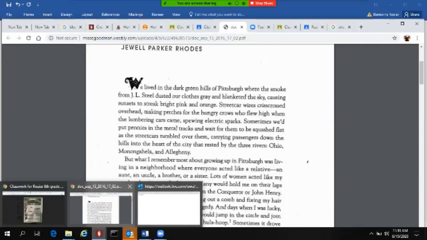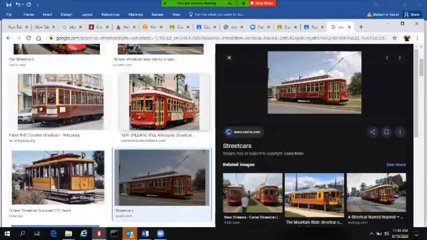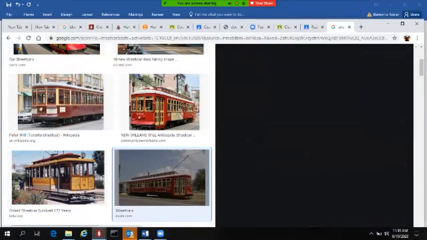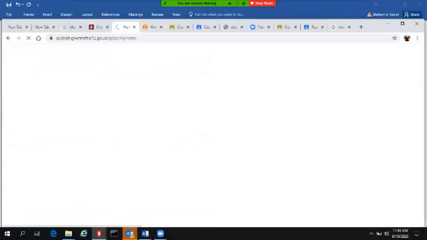If we go back, take a look at the streetcar again, so you have a good idea. Streetcars are riding on tracks just like railroad trains. See that? These tracks right here. And this is what the author was talking about. She put pennies down on the tracks. This heavy lumbering, lumbering is another word for heavy, would roll over the penny and squish it flat. Okay. And that would be for paragraph 1.